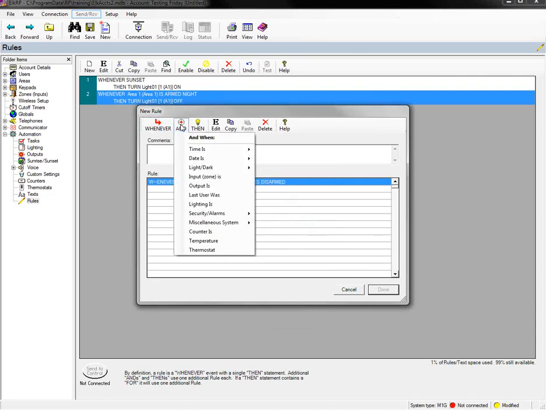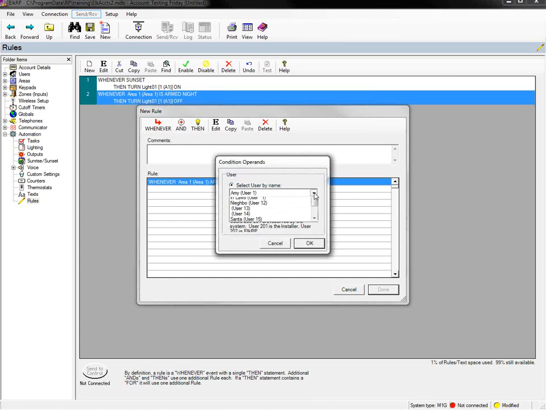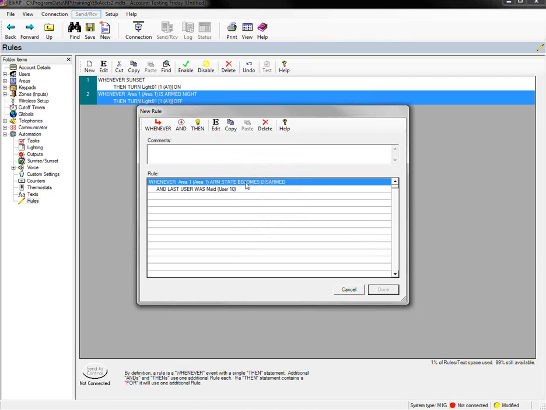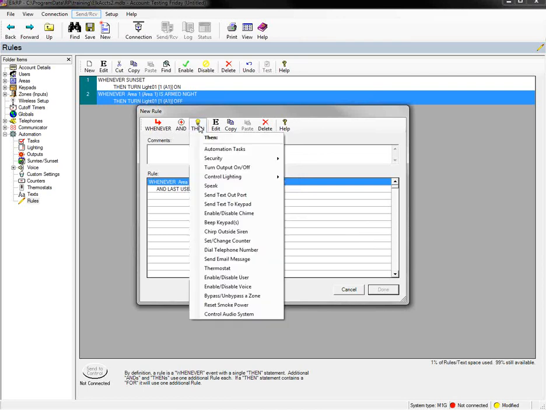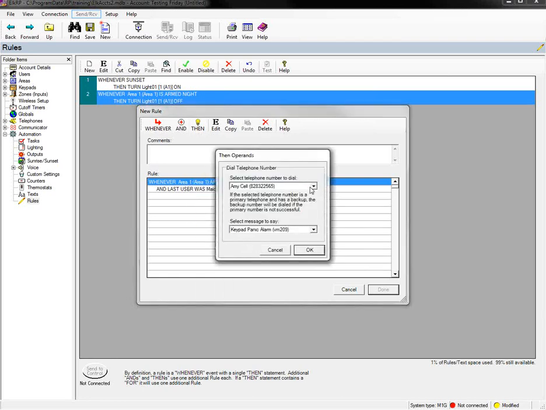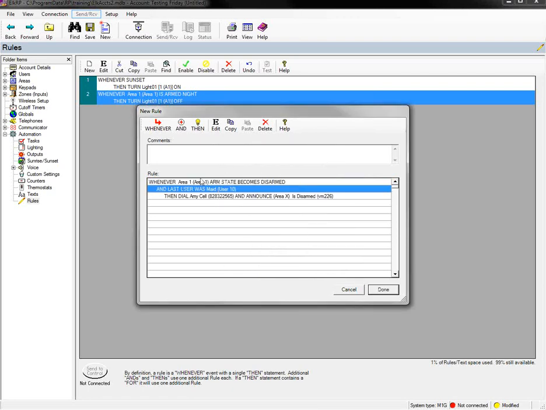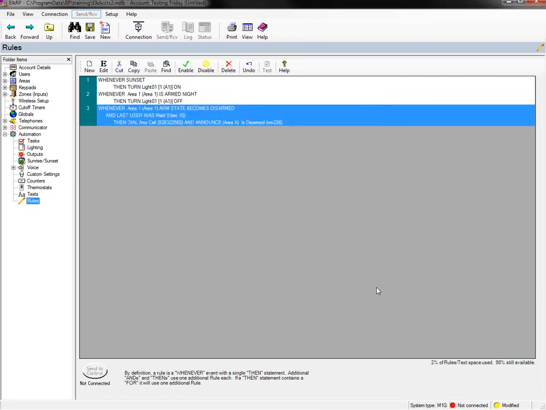In this one we're actually going to be using AND statements. The whenever and statement must be true before this rule is actually going to work. For this particular rule, we're going to pick the maid, which was user 10. Whenever she disarms the system with her code, we can then call Amy. We're going to select dial telephone number, Amy's cell phone, and what message to say. There's actually one for the system's disarmed. I just have to find it. There it is. We click OK. So this rule is getting a little more complicated. We've added an extra step because we now have an AND feature.